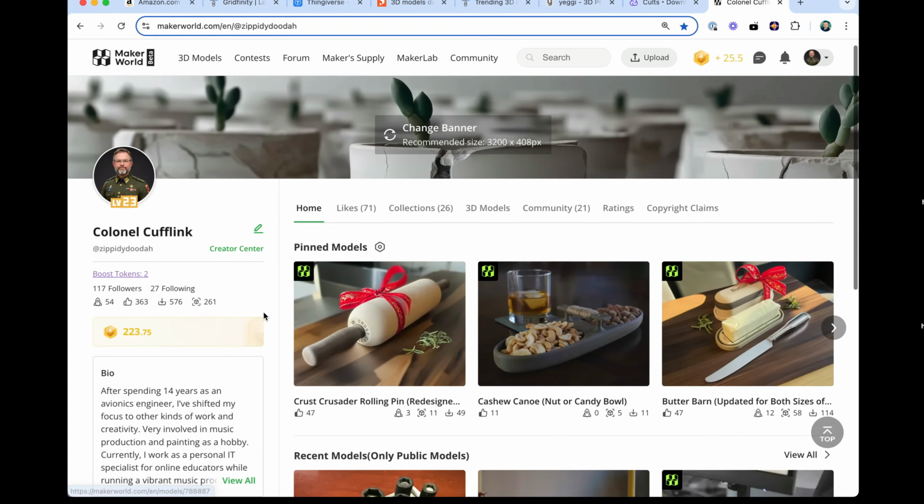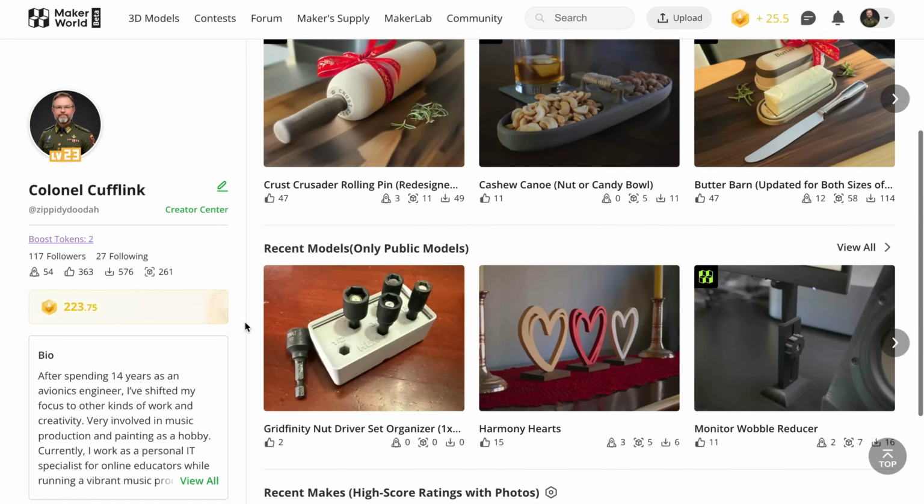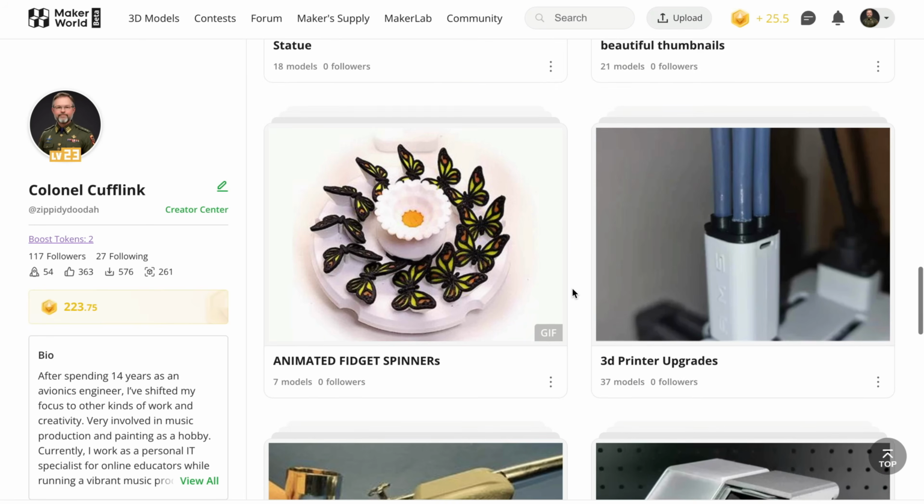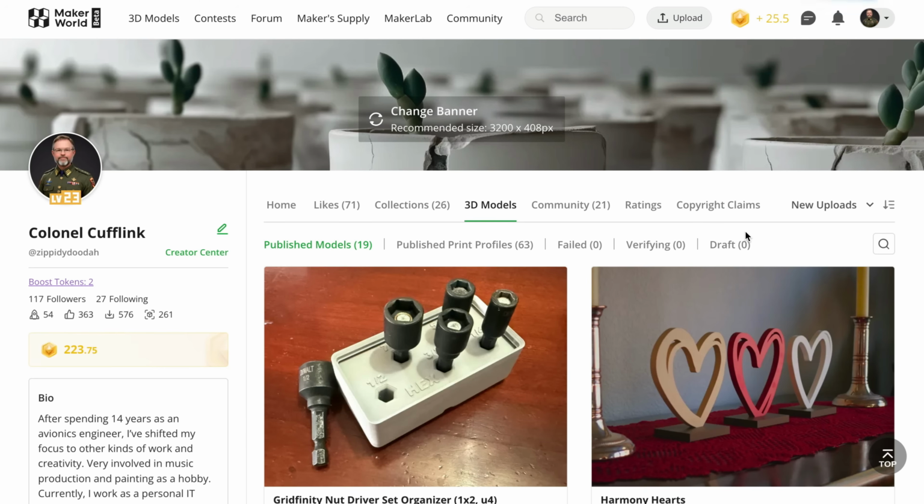I strongly suggest building your profile on Makerworld as soon as you get your printer. This will keep track of everything you download, all the models you bookmark through collections, your comments, your uploads, etc.